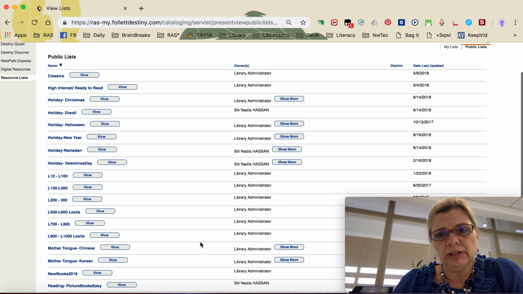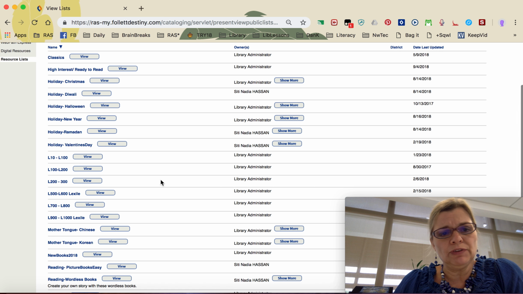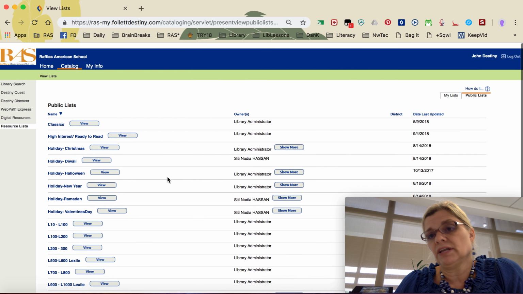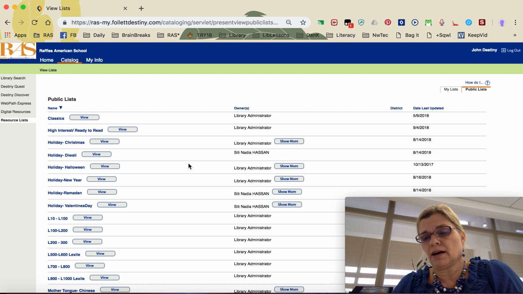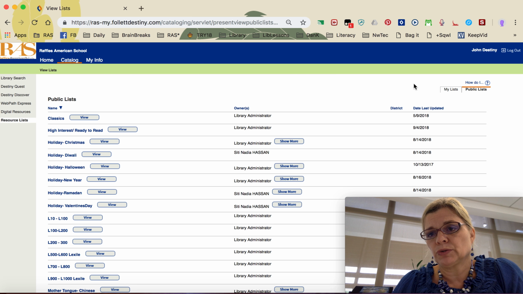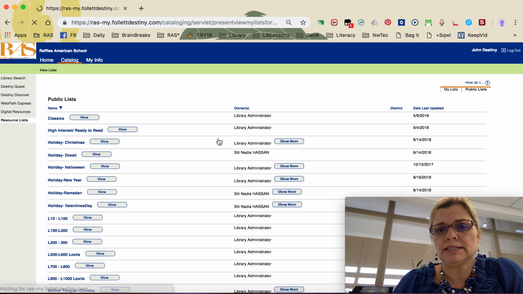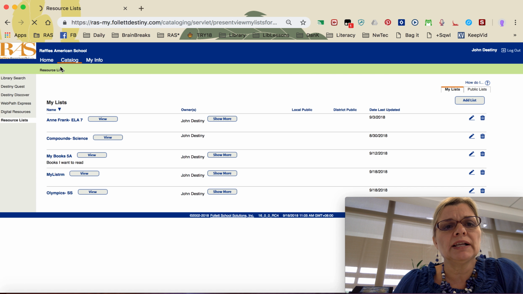So you can look at those if you want at some point, especially if you know your Lexile level and you want to choose books that are just right for your Lexile level. You can look at these Lexile lists there. You won't know your Lexile levels until after you have taken the MAP test in September at our school. So I'm going to go back to my lists, and then I'm going to click on catalog.